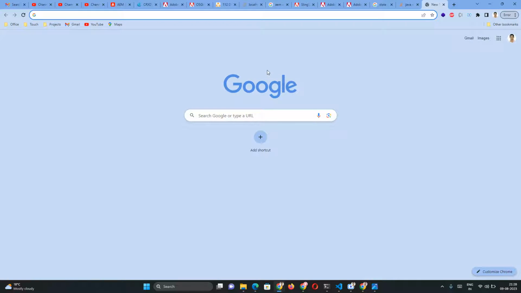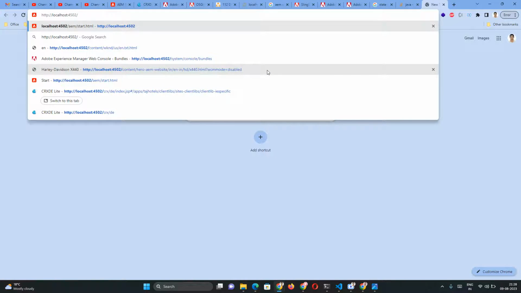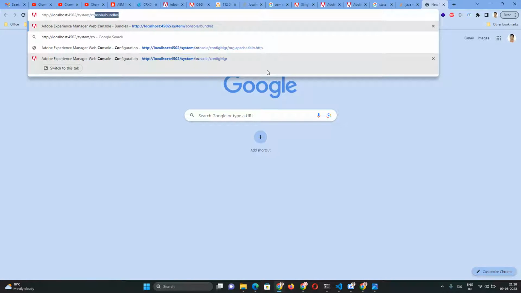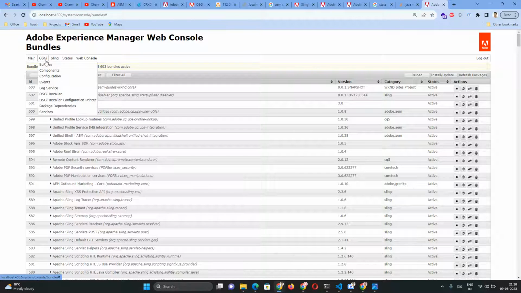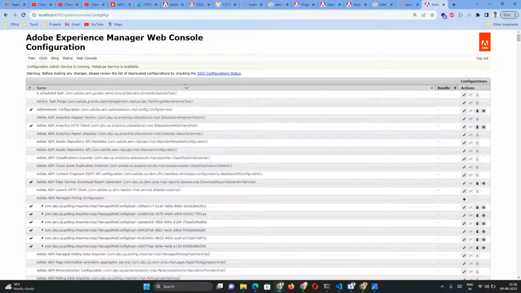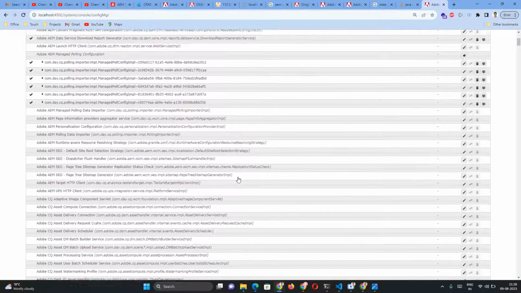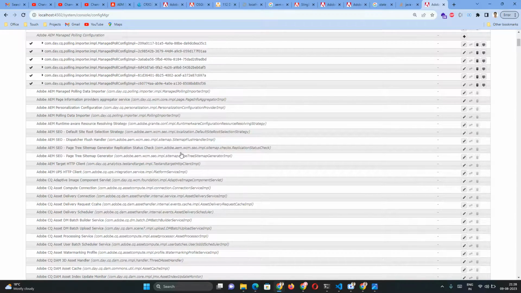To visit the web console, you can type localhost:4502/system/console/bundles, which is where you can go to the web console. Once you come here, you click on OSGI and then click on Configuration. In this way, you can get to the OSGI configuration. By default, when we run our AEM server, there are some configurations already available. You see there are a lot of out-of-the-box configurations.